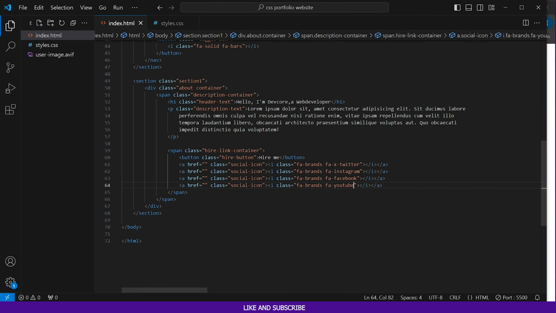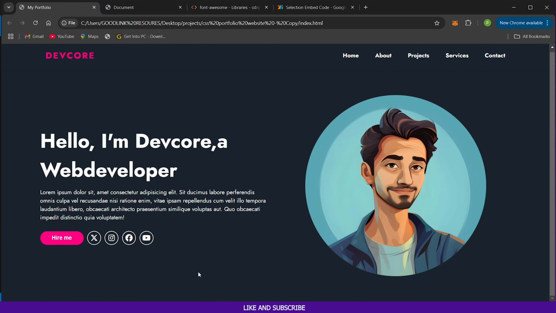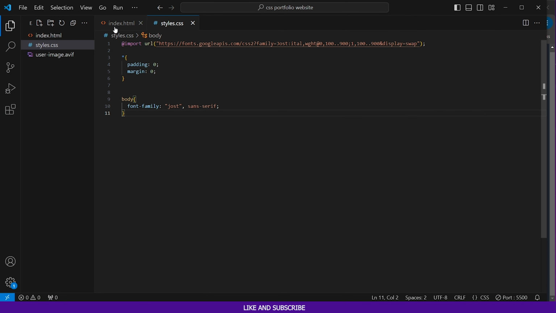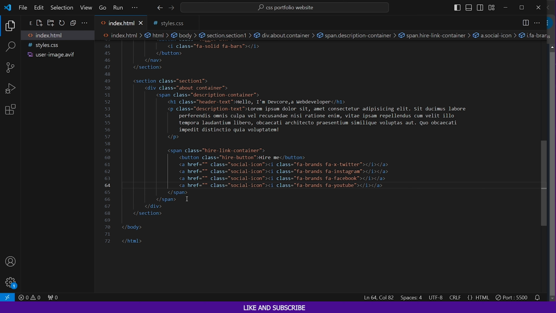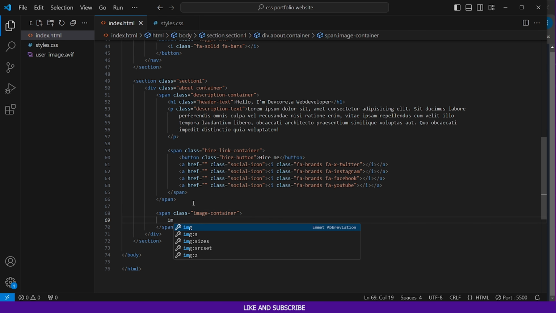Next we're going to create our right section, which is the section that holds this image right here. We're going to create our last section by creating a span, and our span is going to be just down here. The class in this one is going to be image container, and we're going to have an image inside it. I already have an image, but you can use any image of your choice. Here the source is going to be user image. I already have the image, so now I'm going to set the class to user image also. That is for the HTML.